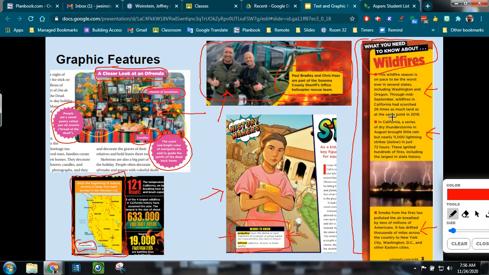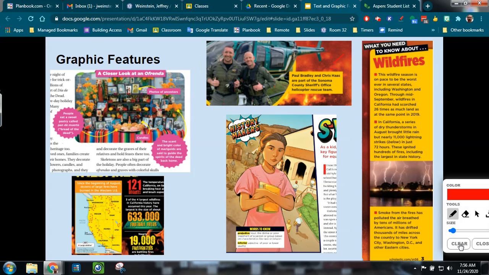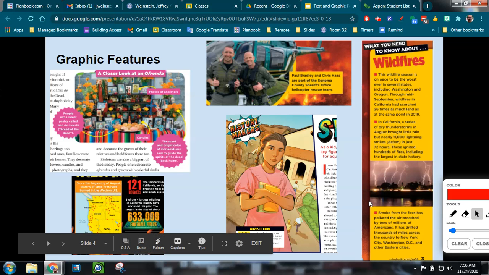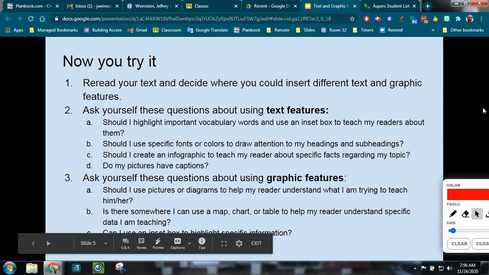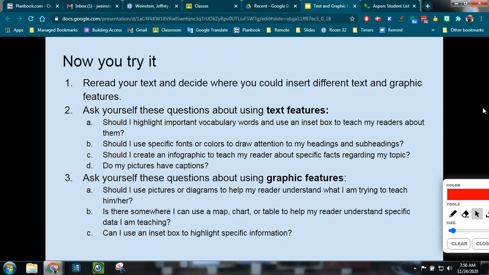So these are all examples of graphic features that you can use when you are creating and writing your informational text to teach your reader about the information. So now here's what we want you to do. We want you to try it. And this is a pretty big slide, so you might need to leave it up while you're thinking about this.